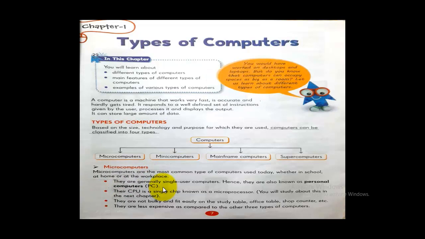Now they are generally single user computers, hence they are also known as personal computers.